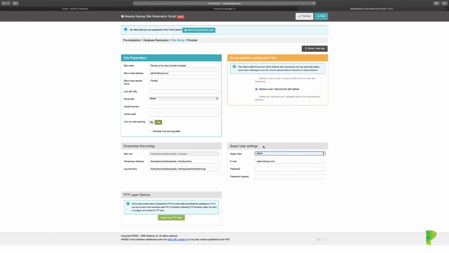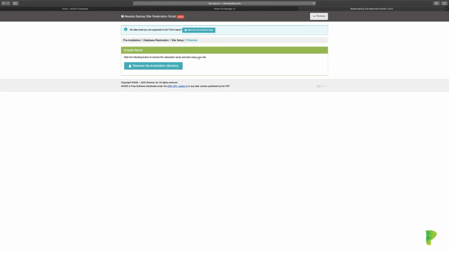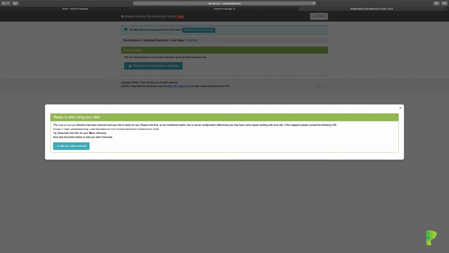So your screen should look exactly like mine. I'm not going to use that password. All you need to do now is put in your password to be able to log in to the front end of the site. Once you've done that, you click on next. Okay, you're at the last step. You just have to click on remove the installation directory. You have to do this for security reasons. So click on this, and then you get this pop-up message that it has been removed.